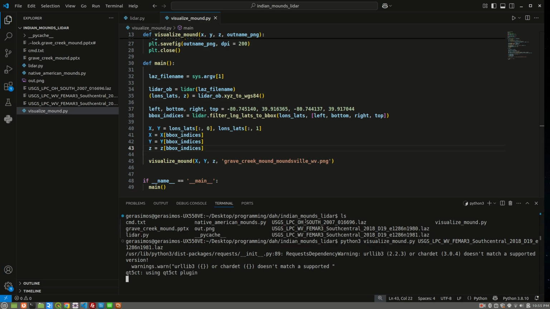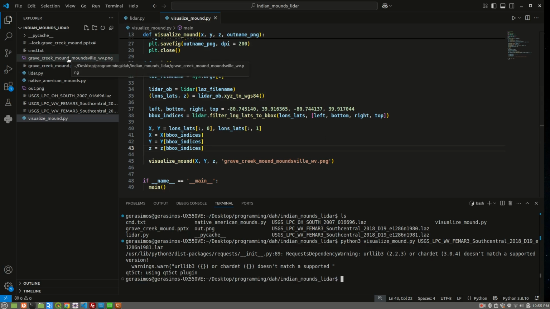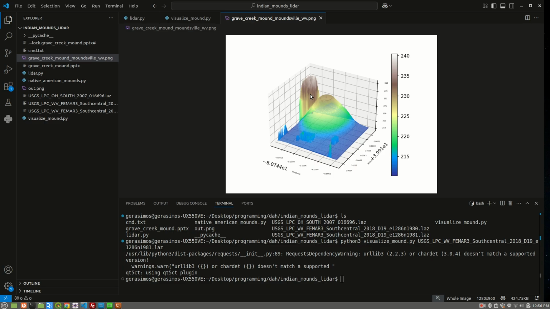Got a warning here as usual. Dependency warning, urllib3. I don't really care. Okay, I think we're getting output here. Grave Creek Mound, Moundsville, Grave_Creek_Mound_Moundsville_WV.png. Let's see what it looks like. Well, there it is. Well, that definitely looks like the Grave Creek Mound. So, I think our code works here. So, that looks really good, by the way.